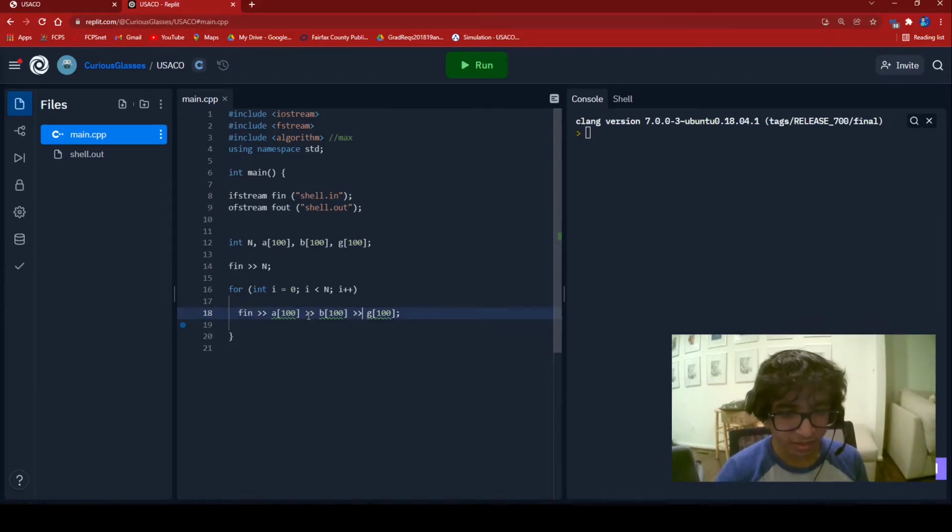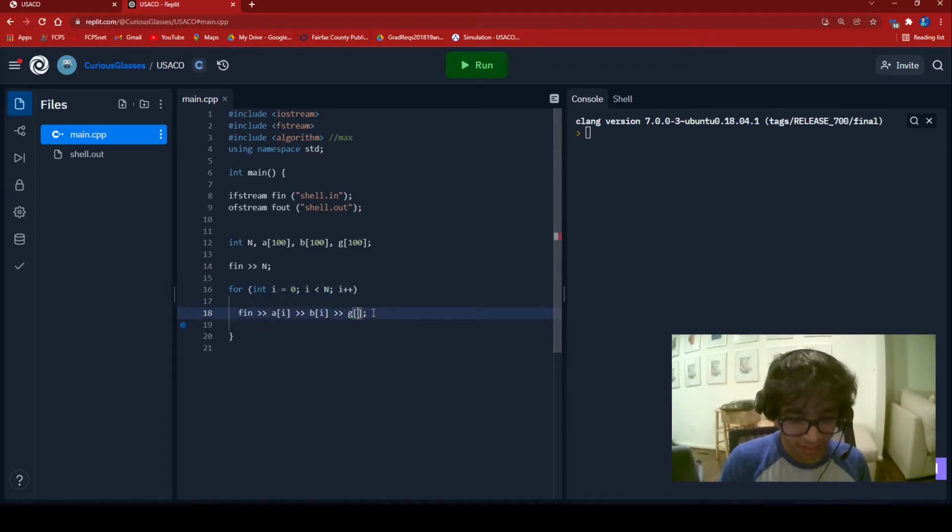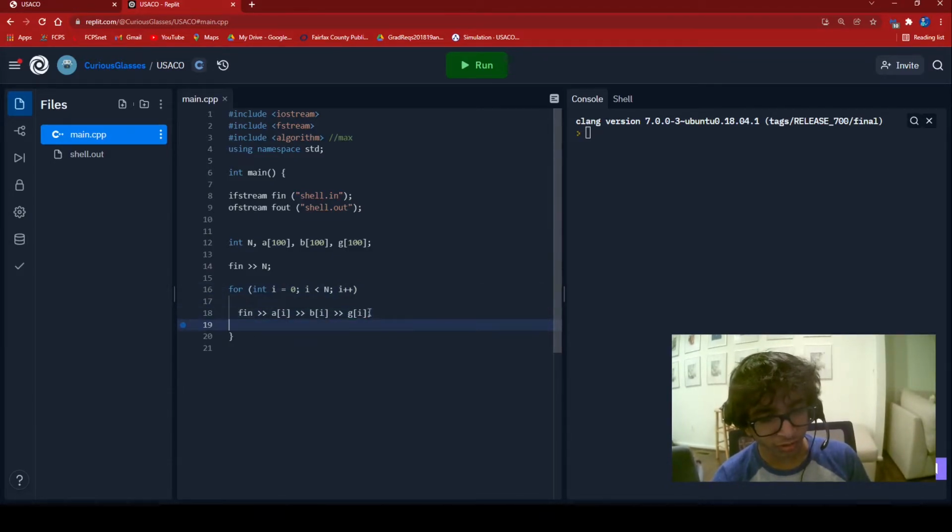But instead of using 100 in each of these, we use i. Because we're essentially saying whatever the i value is right now, whatever loop we're on right now, that's how many times we're going to read in these variables. So that's how we essentially read these three variables in.